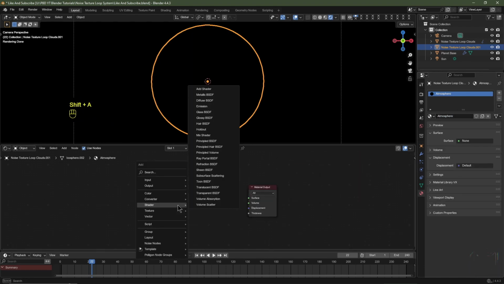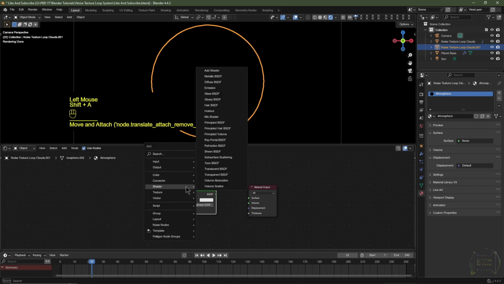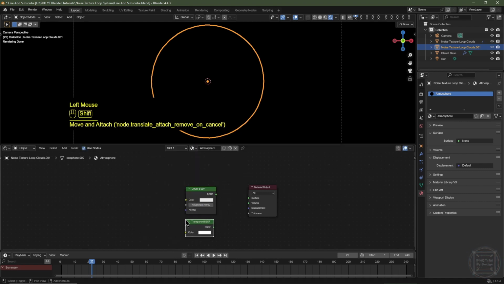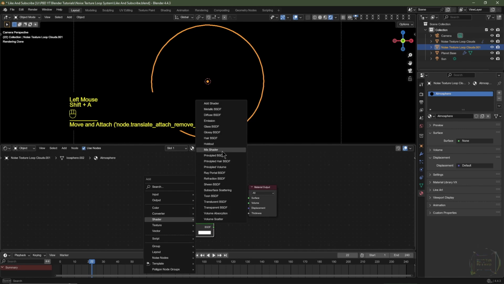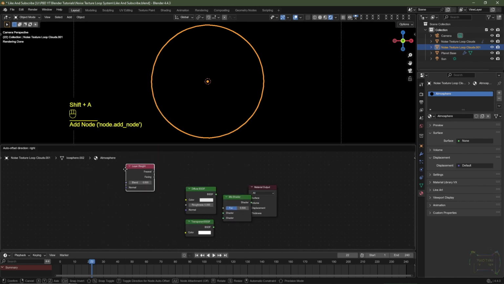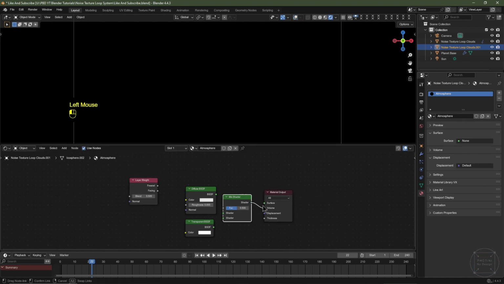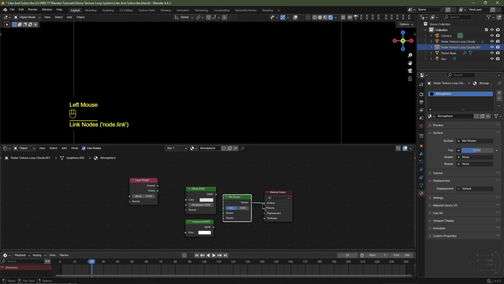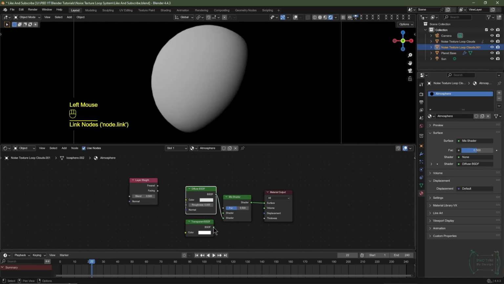I'll then hit Shift A. I'm going to go to shader, and I'm going to choose diffuse. Shift A, we go to shader and we'll choose transparent. Shift A, we go to shader and we'll choose mix shader. Shift A, we go to input and we'll choose layer weight. I'll connect the mix shader to the surface socket of the material output. I'll connect the diffuse shader to the bottom socket of the mix shader and the transparent shader to the top socket of the mix shader.